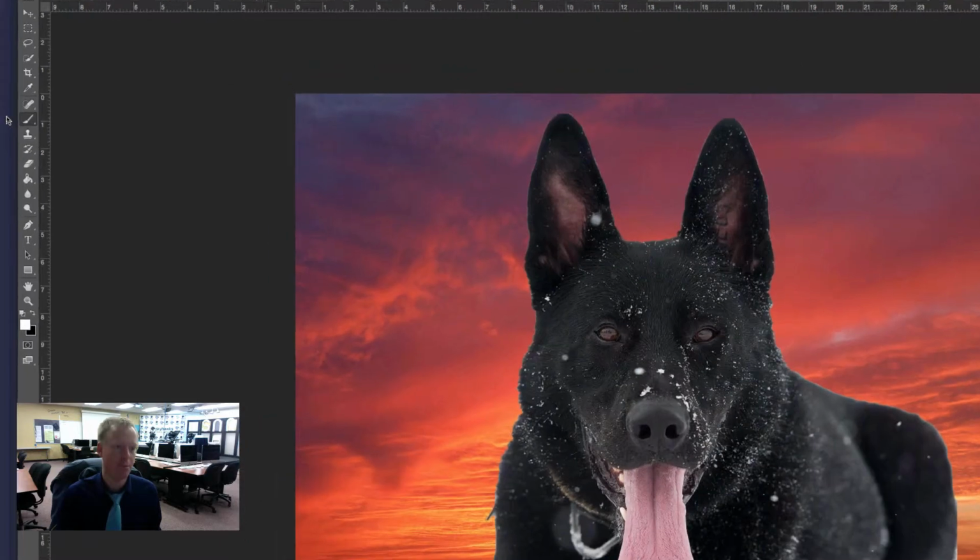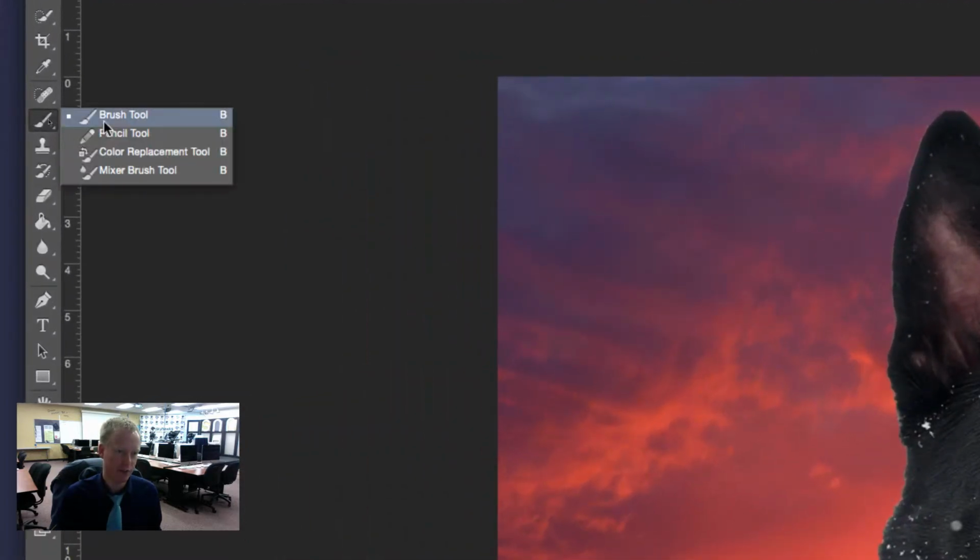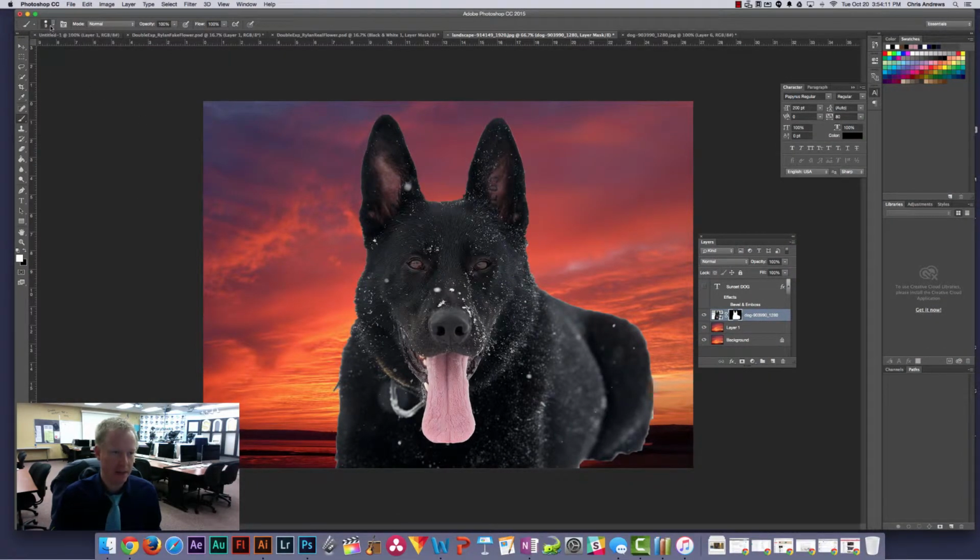I'm going to come over to my brush tool. Okay, just the regular brush tool. The shortcut key is B. I'm going to make it a lot bigger. There's a couple ways I can do this, but just so you know, this is where it's at, the size. Or I'm going to use the bracket keys on my keyboard. Right bracket will make it bigger, left bracket smaller.